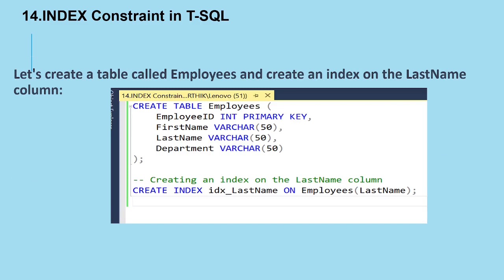Here we are creating an employees table. EmployeeID is the primary key. First name, last name and department are varchar. Then we are creating a non-clustered index on the employee last name column. Let's go ahead and check that.